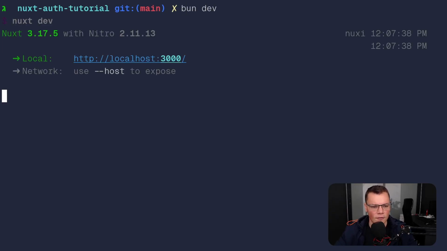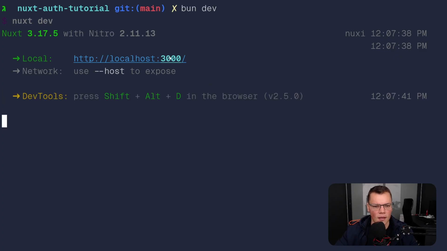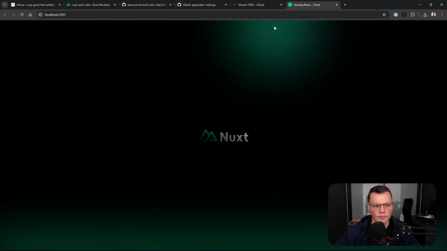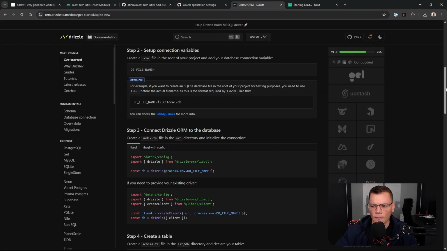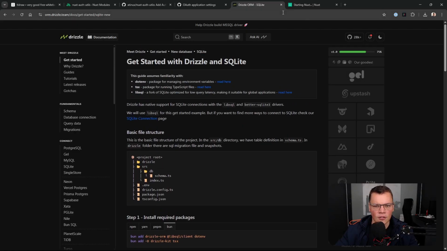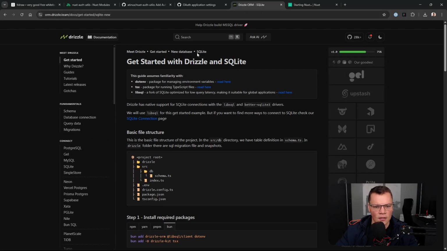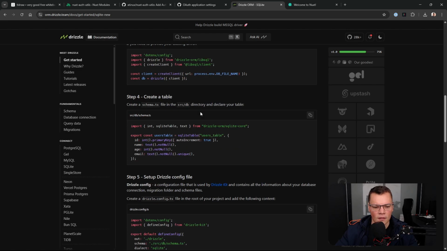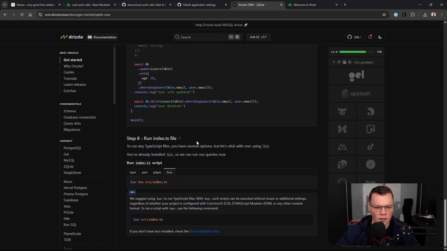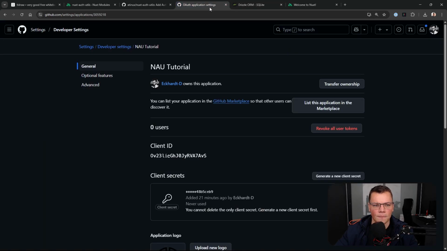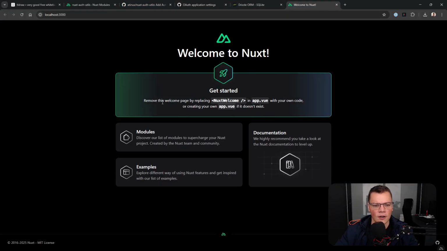So I'm going to do bun dev and then open up the application. And if you want to read more about the SQLite docs of Drizzle, you can go to Drizzle ORM and then click on Get Started and select SQLite. And that's basically all the steps that we did with some changes. Yeah, so let's look at our app. We do indeed have an app.